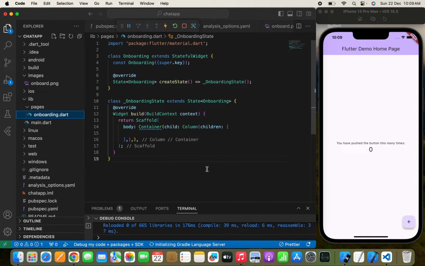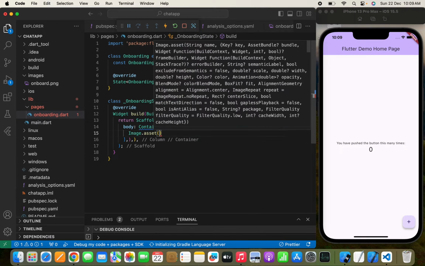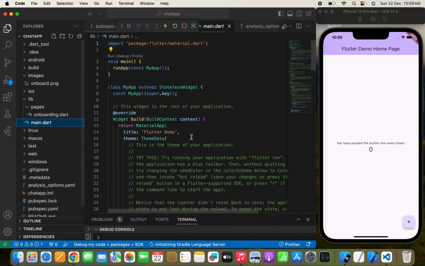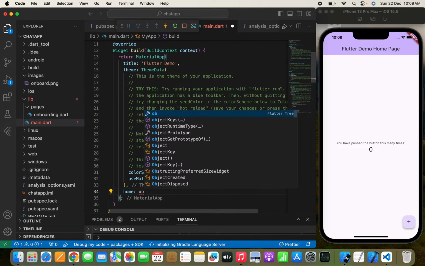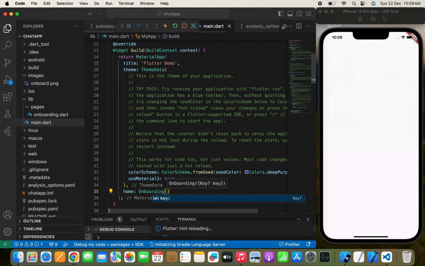So in the onboarding.dart file, first I am going to show the image that I have told you about. We'll use Image.asset, and write our images folder name and the image file name, which will be onboard.png. Now let me call this page so that I can show you what code I am writing in this file. Here I will move to the home and write onboarding, which is our file name, something like this.